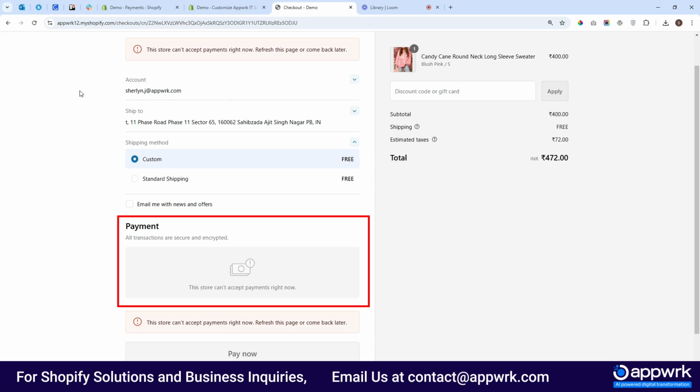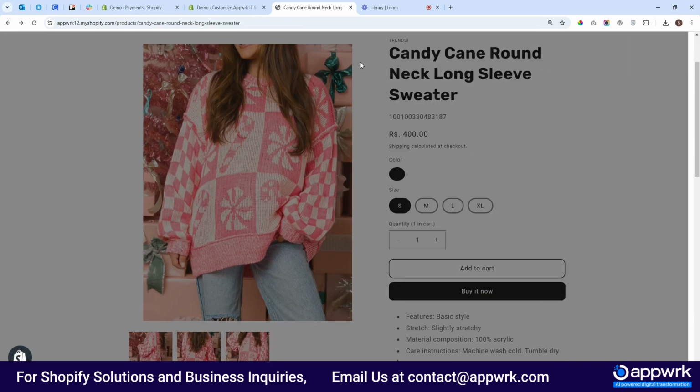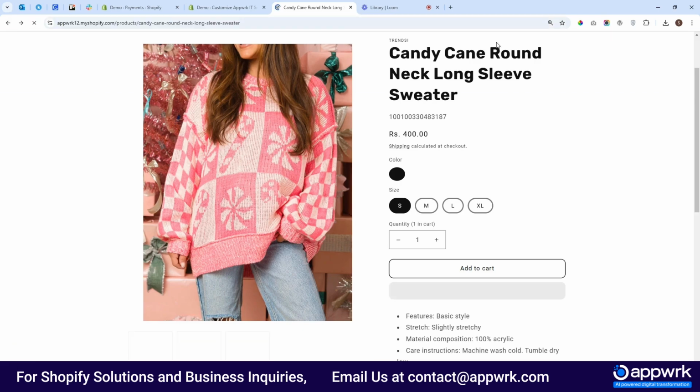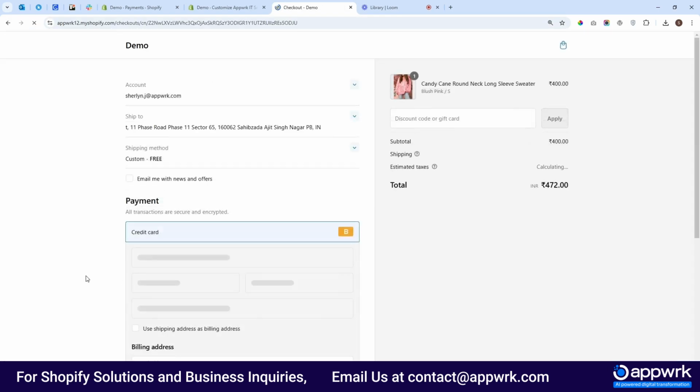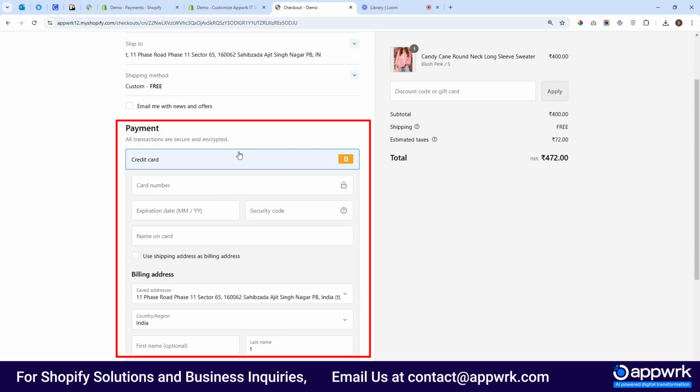I don't have it right now, but when I go back and refresh my store and then proceed towards checkout, I will be able to see the option for credit card, which is a bogus testing provider. So I can make the payment using this and check the process.